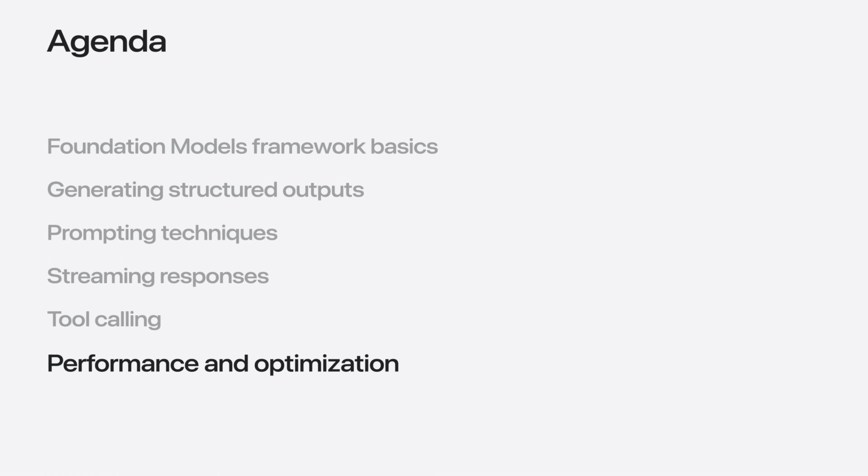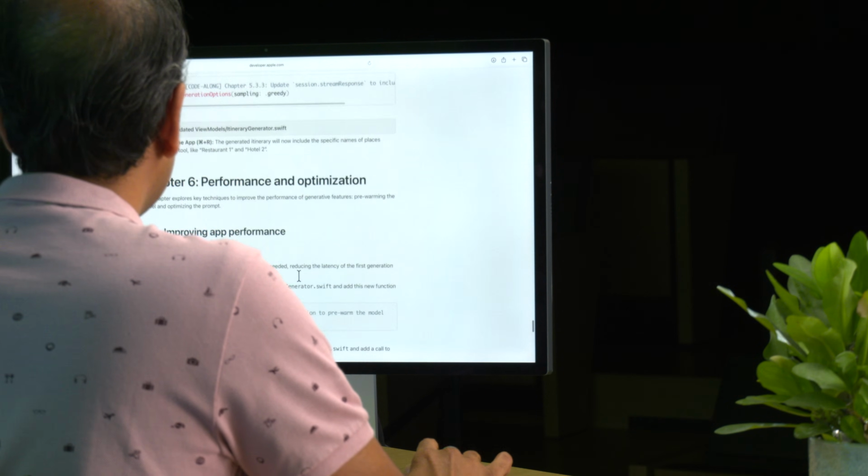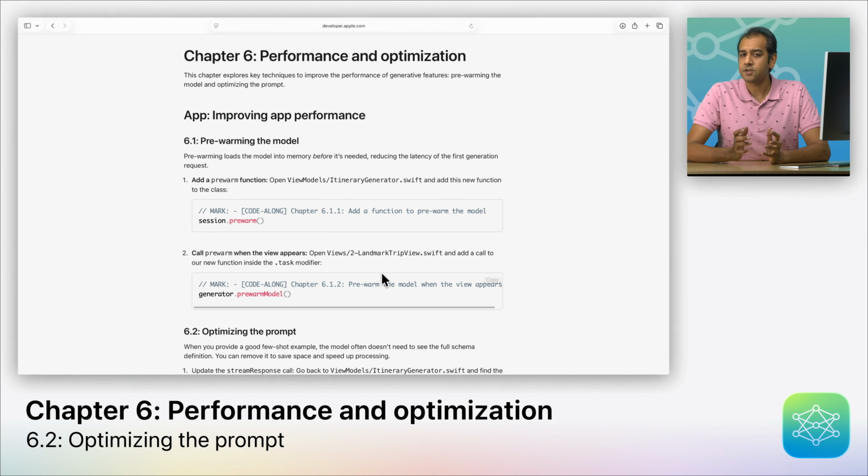Before we wrap up this code along, let's look at a couple of key techniques to optimize performance and make our generative features feel more responsive. Let's head on over to a code along guide and move on to chapter 6, performance and optimization. Our app is now feature complete, but to make our app performant, we first need to understand where the bottlenecks are. We can't optimize what we can't measure.